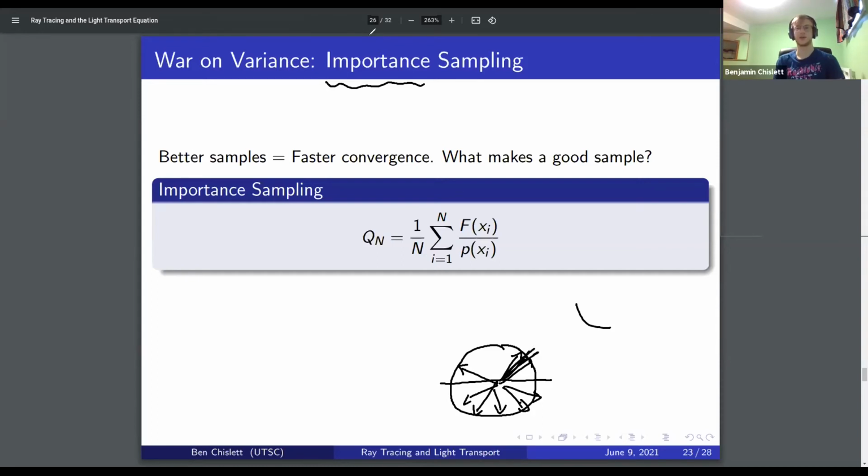Now the problem here is how do you sample in a chosen direction without messing up that nice convergence property, right?